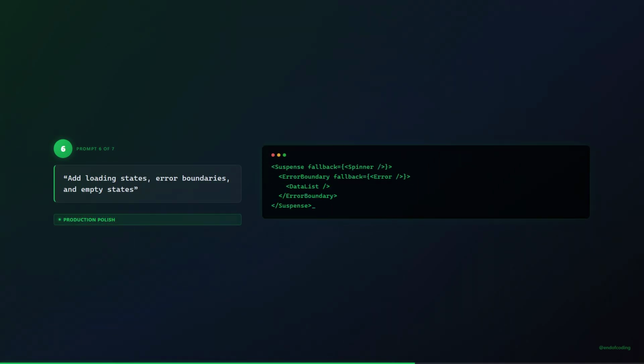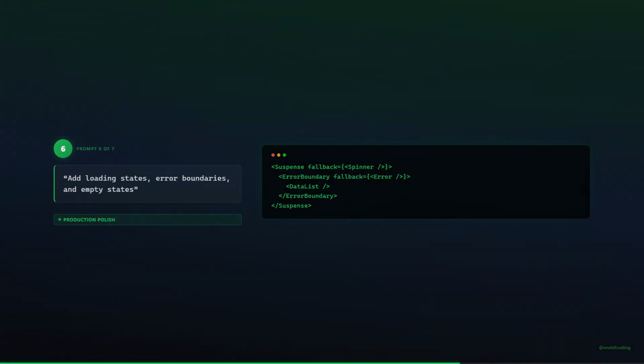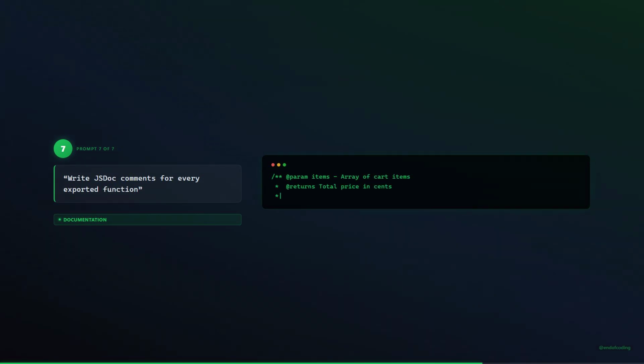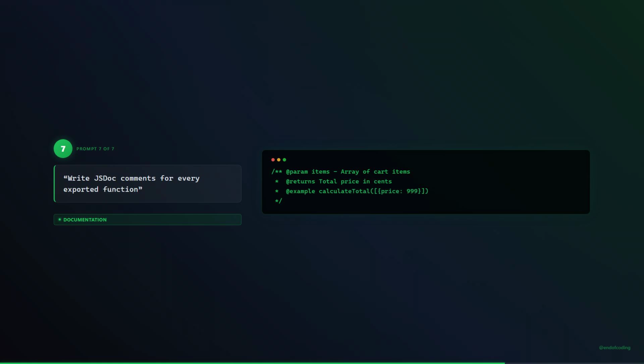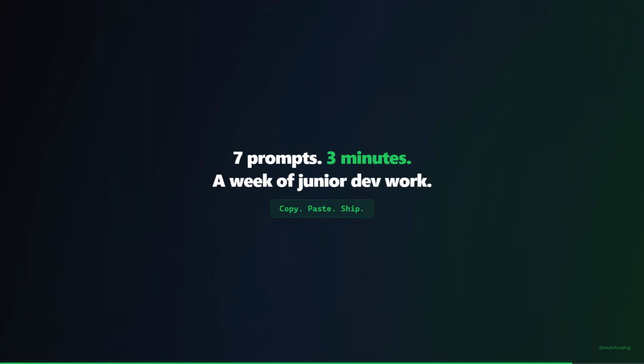Prompt 6. Add loading states, error boundaries, and empty states. A bare component becomes production-ready with suspense and error boundary. Prompt 7. Write JSDoc comments for every exported function. Full documentation with params, returns, and examples.